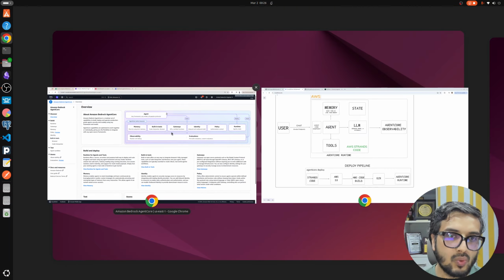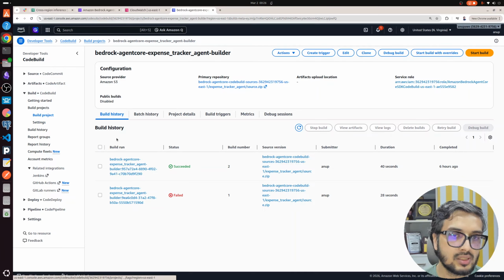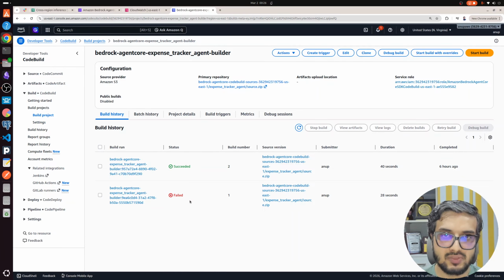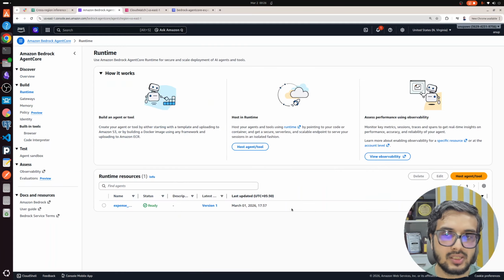Okay, so what it does, let me show you. Yeah, this is the CodeBuild. You can see the build project over there. The first build failed because there was a permission issue. I've also mentioned in the readme troubleshooting why the permission issue occurred: AWS Bedrock does not have permission to push into the ECR. I provided that policy and then ran it again. So it succeeded, and upon succeeding, it deploys into the AgentCore runtime. If you look into this runtime, you will be able to see this is deployed.